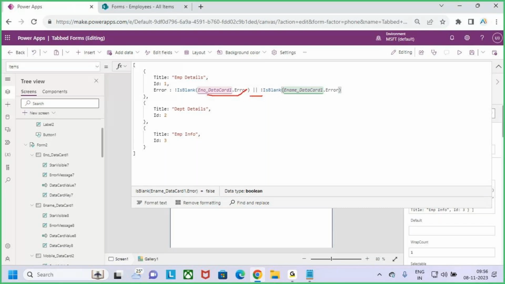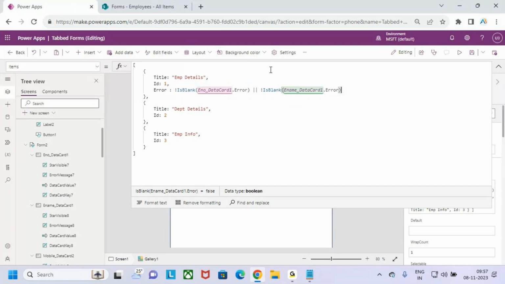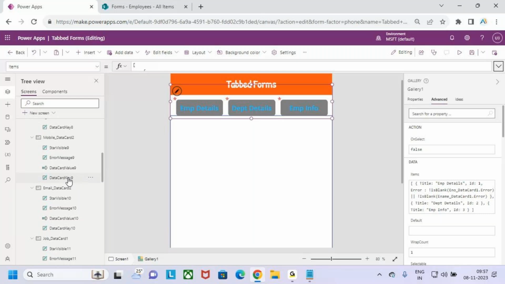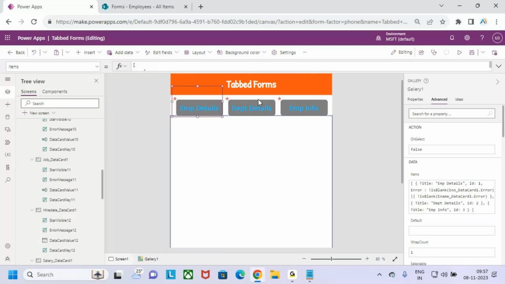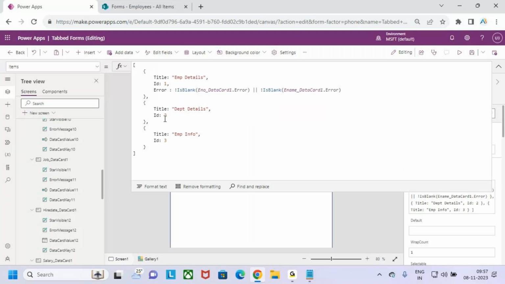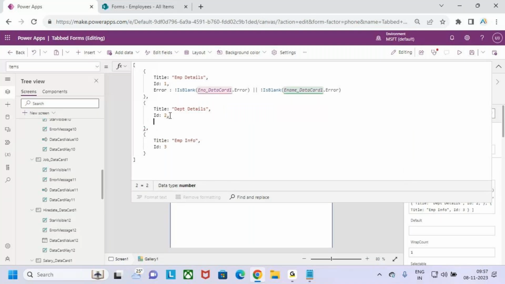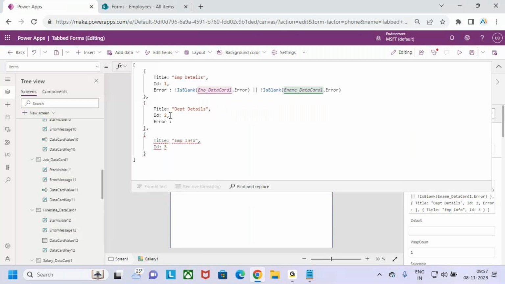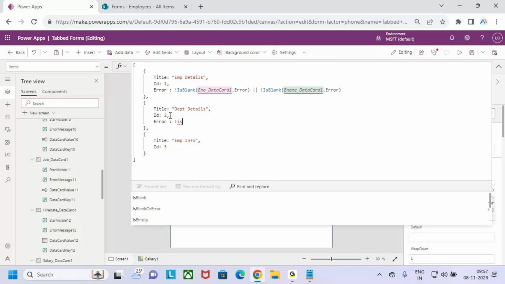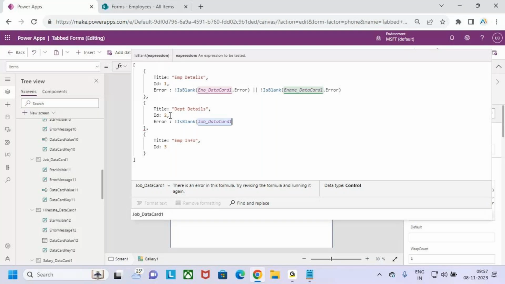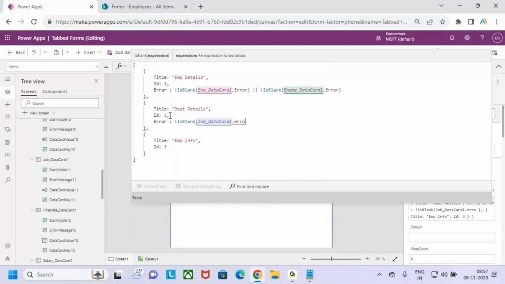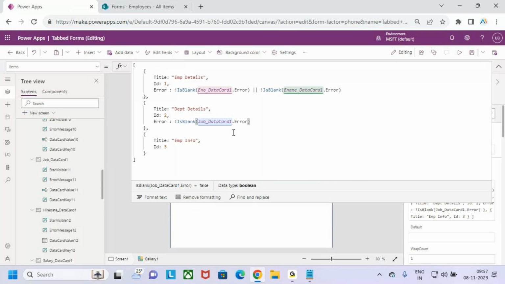Why? If this data card is displaying some error or this data card is displaying some error, then display the error message. And also in this employee details, what is the mandatory field? Job. Copy the job data card name and go to the gallery. And then here also keep comma. Let me add the error. Not is blank. Not is blank. Pass the control name, data card name, dot error. If this data card is displaying the error message, then I want to make that star visible.